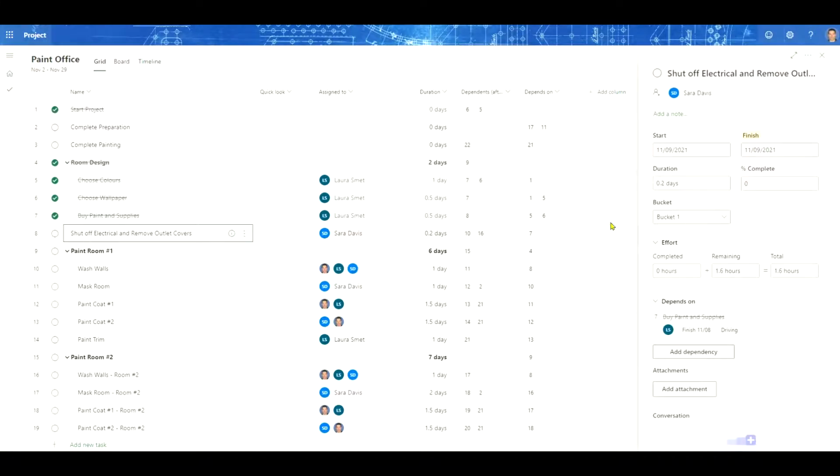Here we are back on our Microsoft Project for the Web schedule. We're in the grid view, and we're going to use the information pop-up to progress this activity. You'll notice we've got 0.2 days duration on this one. So let's click on the information pop-up, and there it is. You can see we've got 1.6 hours of work on this. We're going to set this as 20% complete. And when we do this and hit enter, you'll see the completed, remaining, and total update. Just like that. Easy, right?